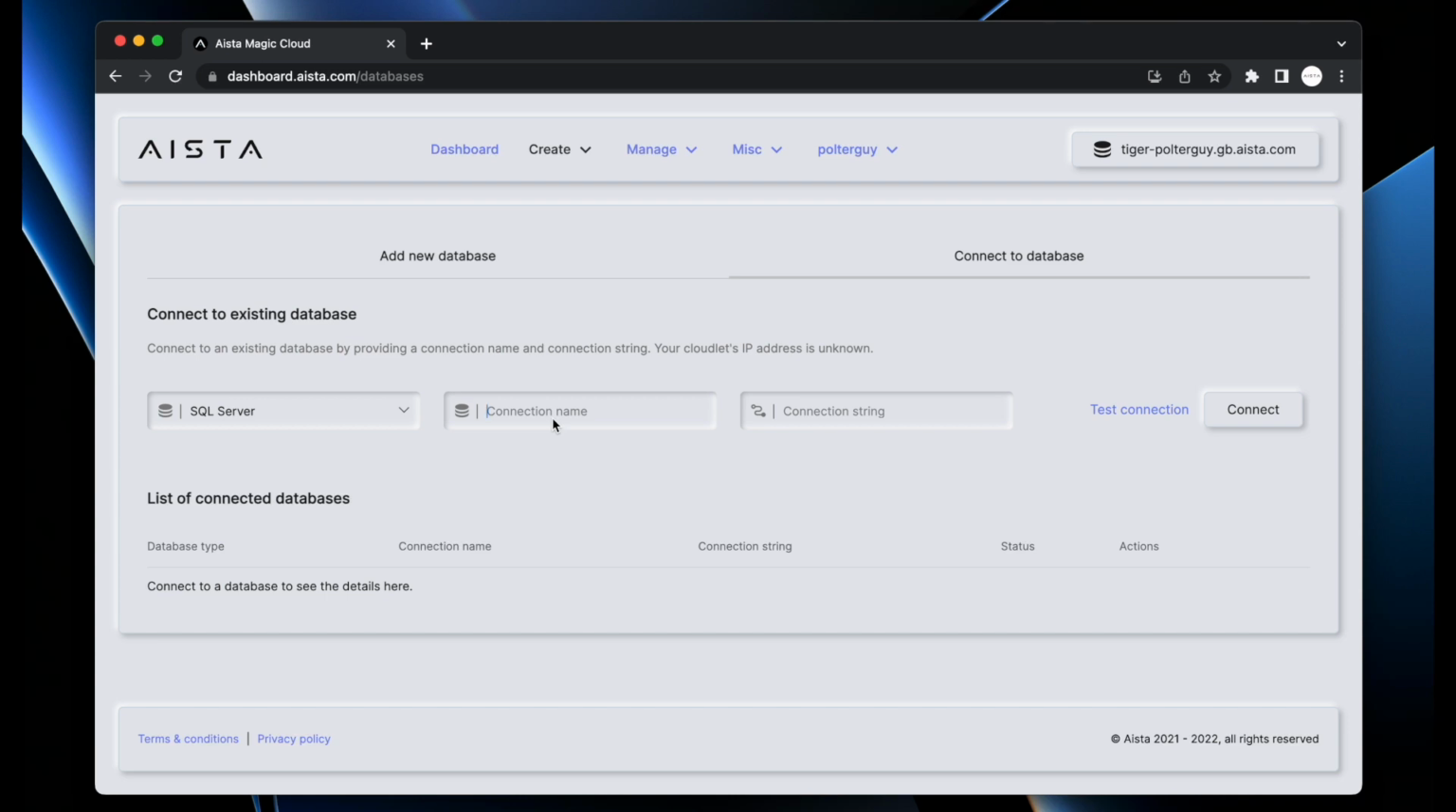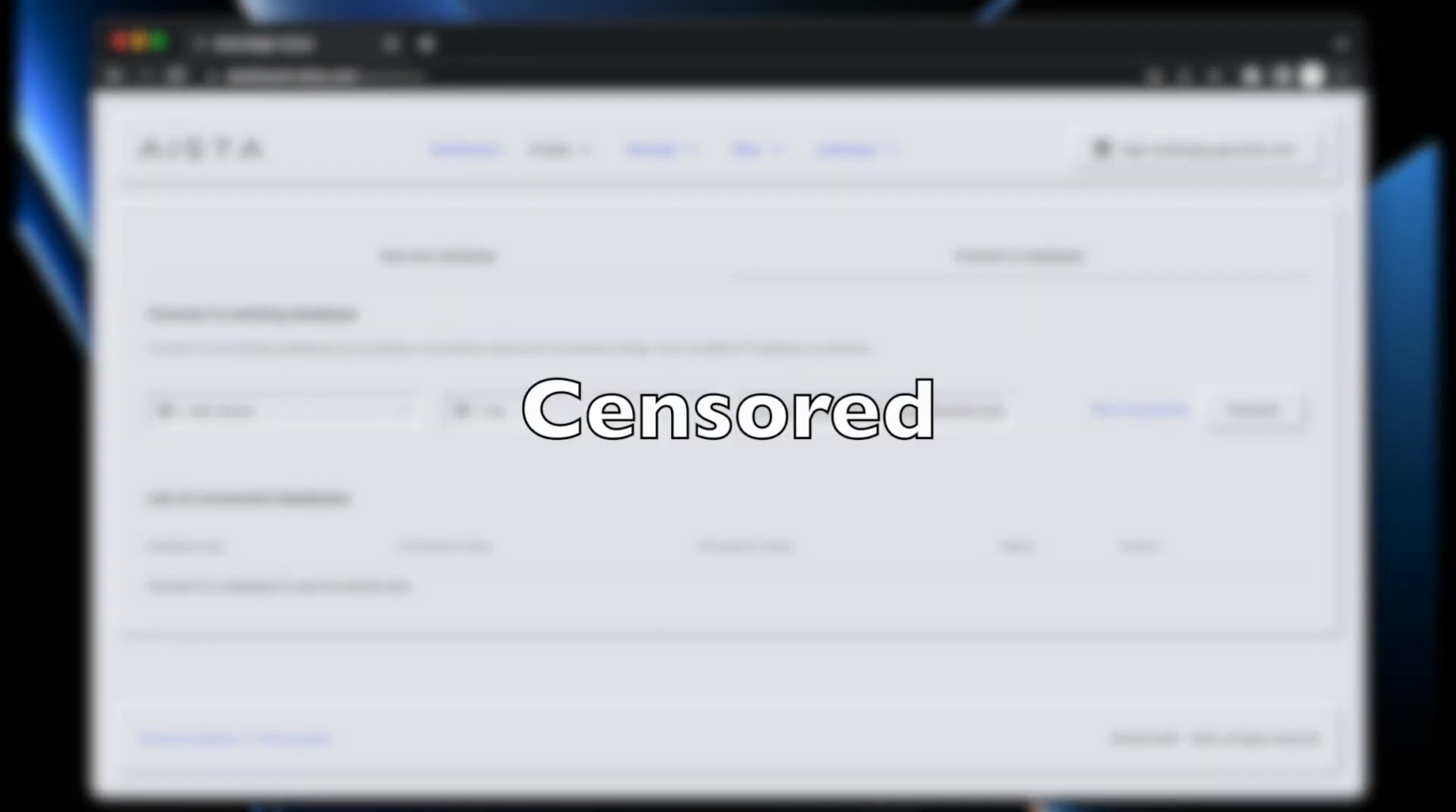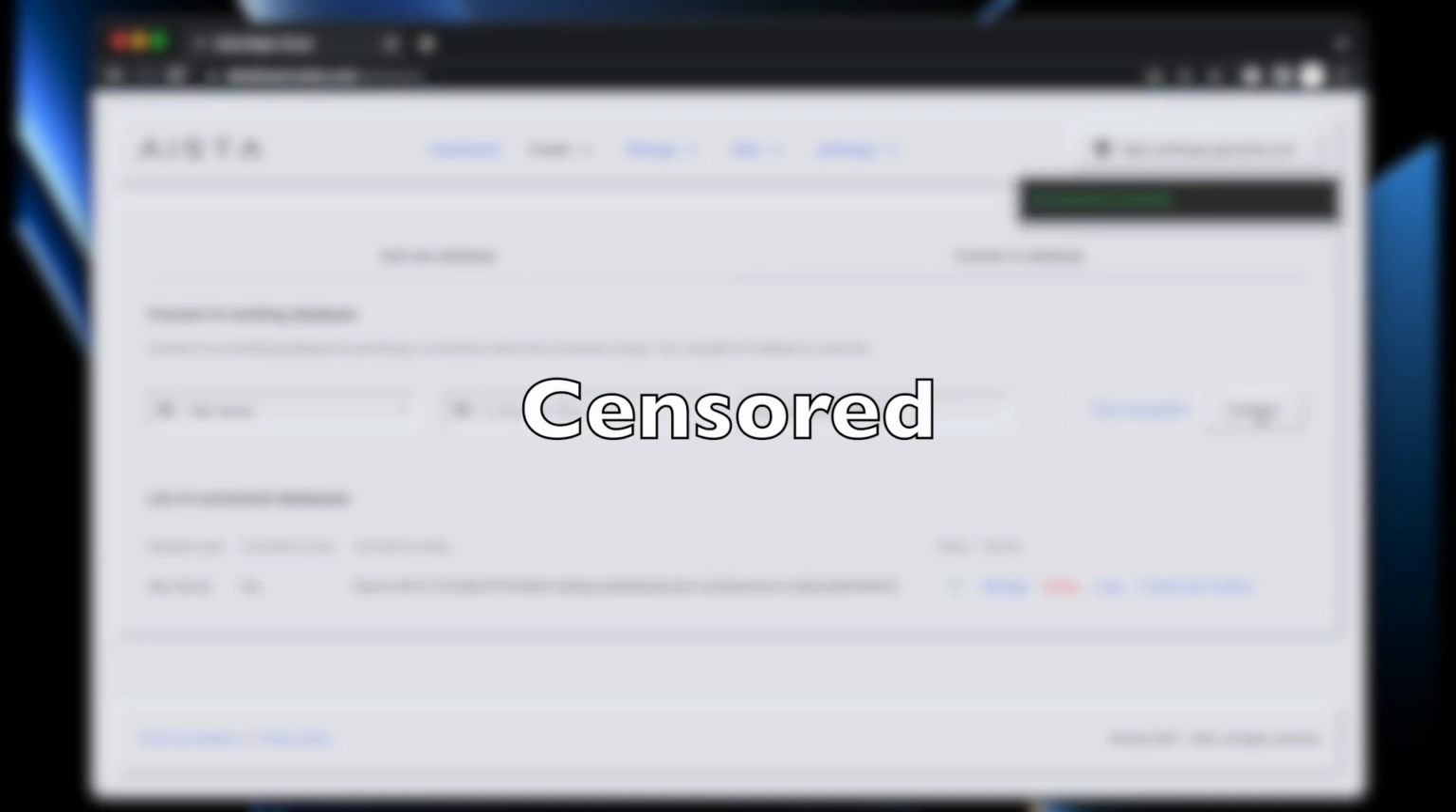Then you're going to have to give your connection a name. This should be something like foo or bar or hello_world. It should not have spaces, and it should probably only be small letters. Let's call mine foo, and then I'm going to paste in my connection string. Unfortunately, I can't show you my connection string, so I'm blurring the screen now. But at this point, you can click test connection, and then you can click connect.